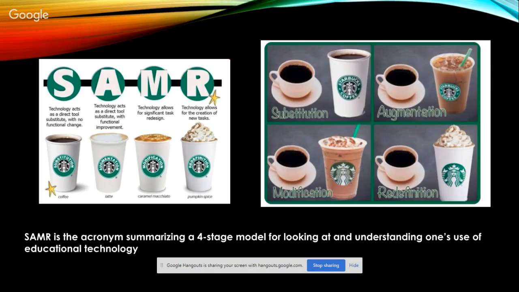To better explain this, I'm going to use an example of Starbucks coffee. So we have a cup of coffee. I go to Starbucks and I buy a cup of Starbucks coffee. This is substitution. There is no change. It's the same coffee. I just have it in a Starbucks cup. When you get to the next level, which is augmentation, it's a little bit of a functional change. So now I have a latte. The latte, it's still coffee, but I just made a little bit of a change.